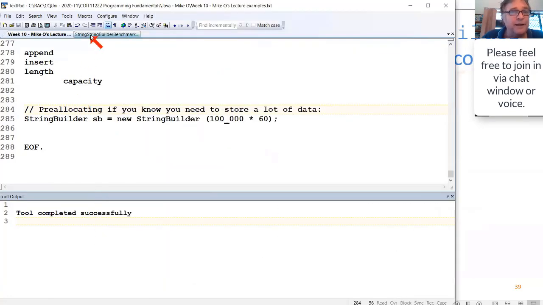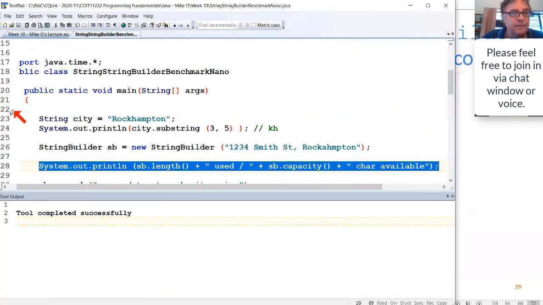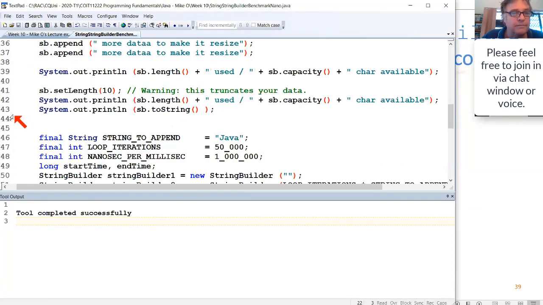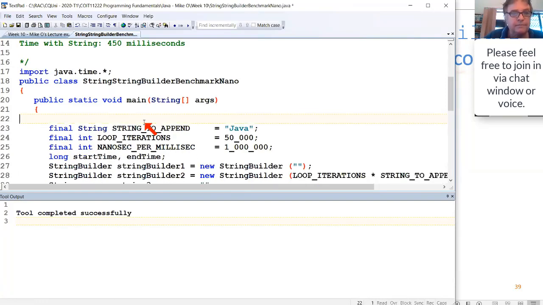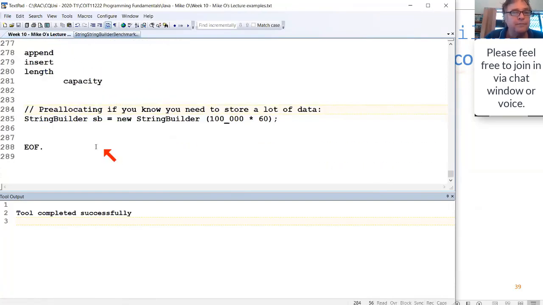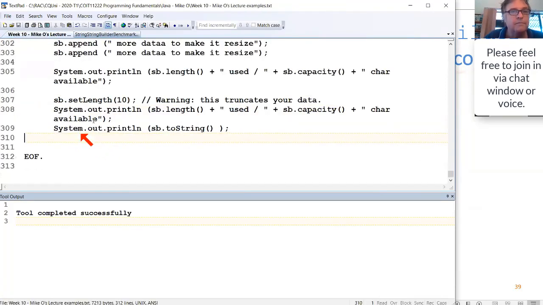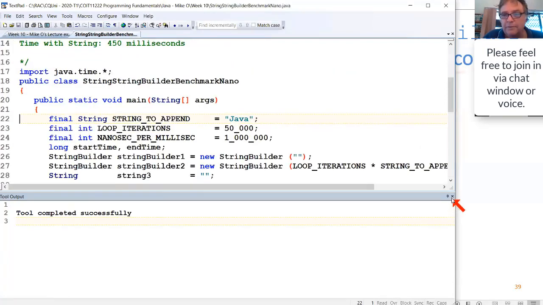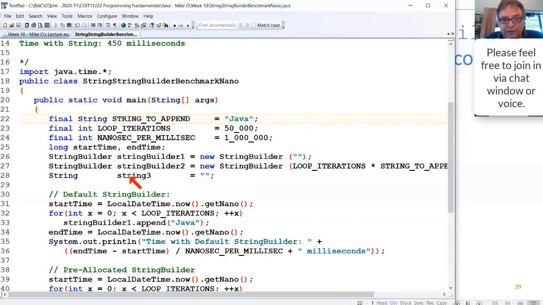Bit of a benchmark, I've got that code here, we can run it. So what this code does, I've got a string, and I've got a string builder one and a string builder two. And I'm going to do a loop just concatenating Java onto the string over and over and over again. So the string builder, I'm just doing the default constructor.